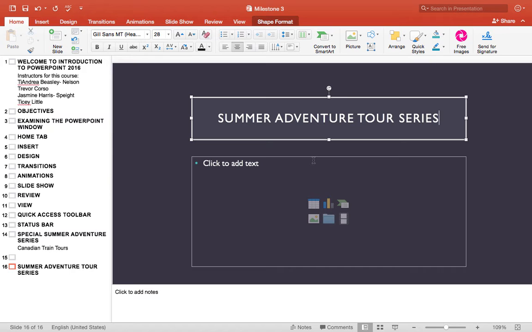Also, in my subtitle text placeholder, I see some options here. I can insert a table, a chart, a SmartArt graphic, and whenever you roll your mouse over each icon, it will tell you exactly what you're looking at. So here we have a picture from a file, that's any file on your computer, and insert a movie from a file. So there are a lot of different things that you can do. But here, I just want to add text.